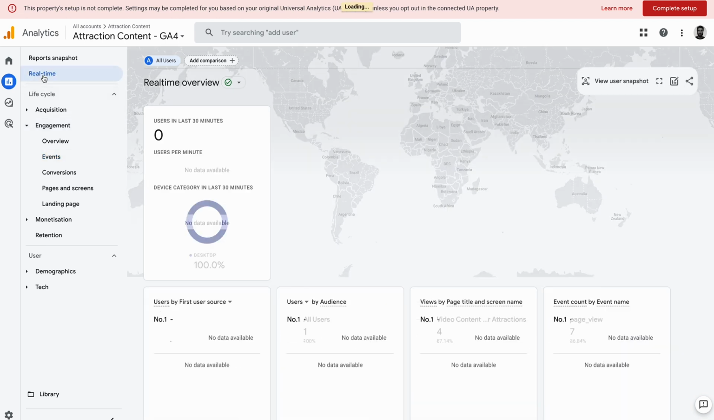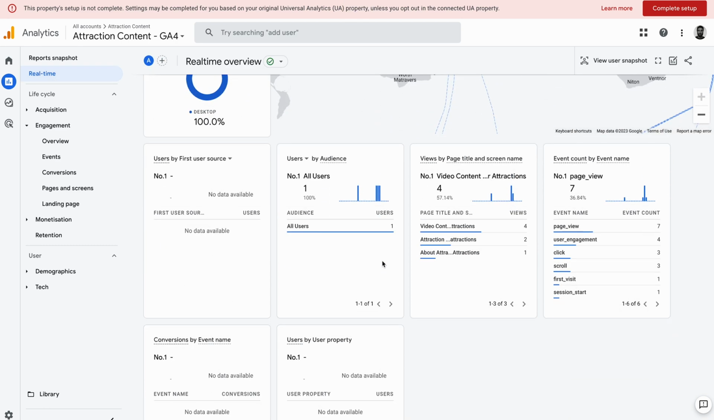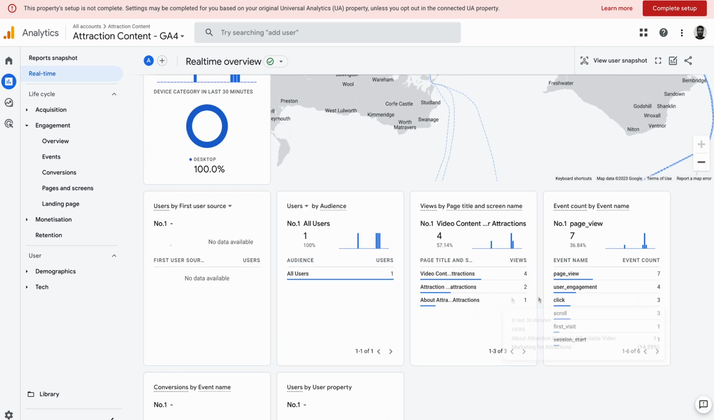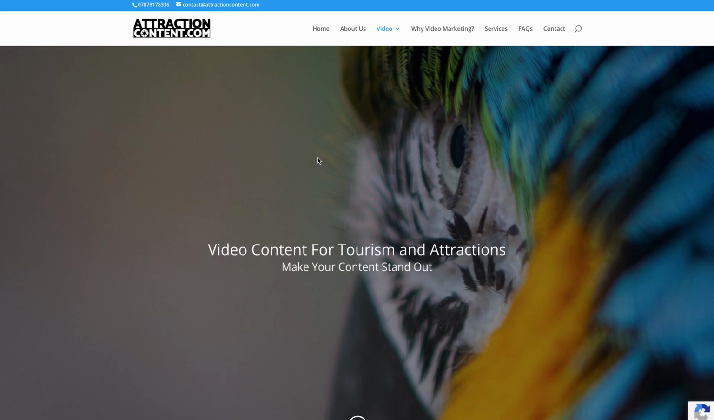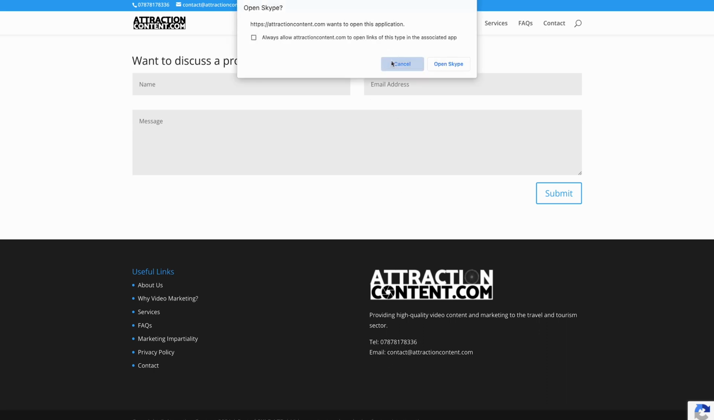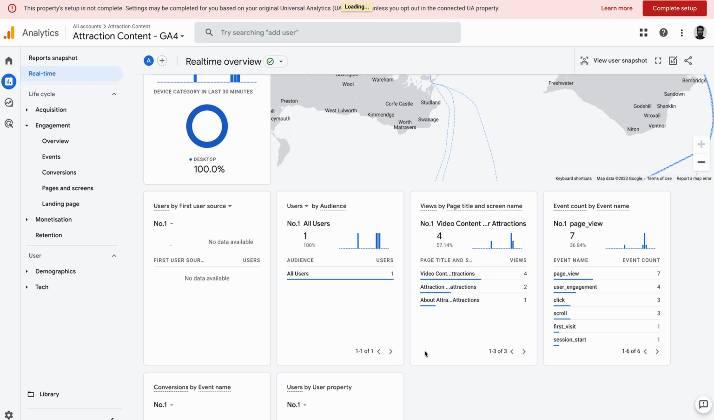So if we go up into real time, you can see these are our event conversions, but we've just set it up as an event. So it's going to show up in here, with any luck. We refresh the page. We'll just come down and click on here. We'll click on it once. And then we've got one out of six events showing there.